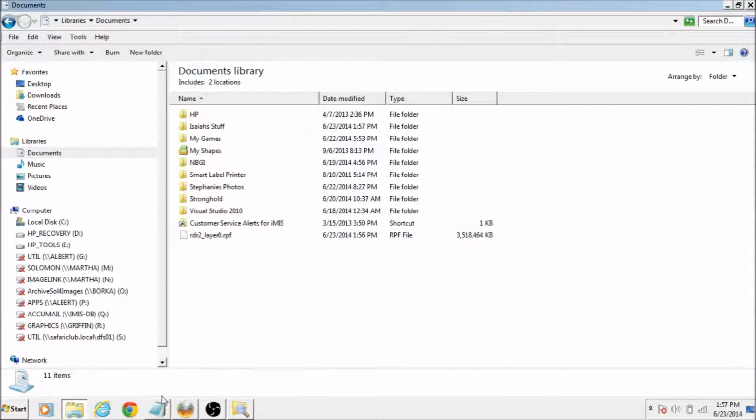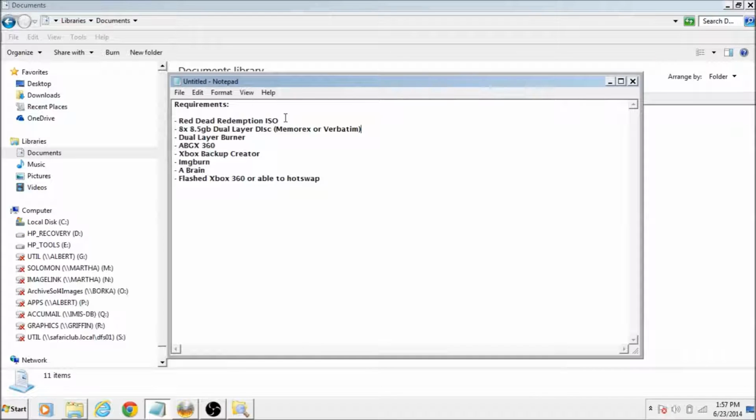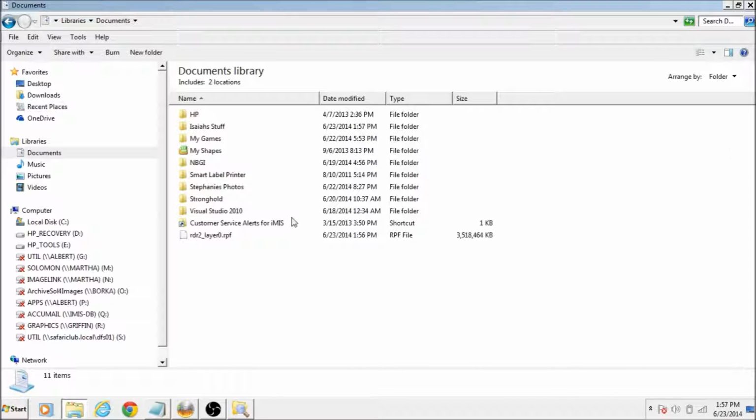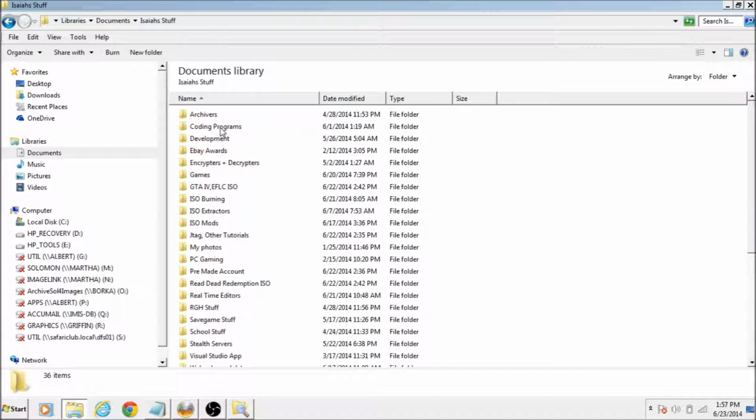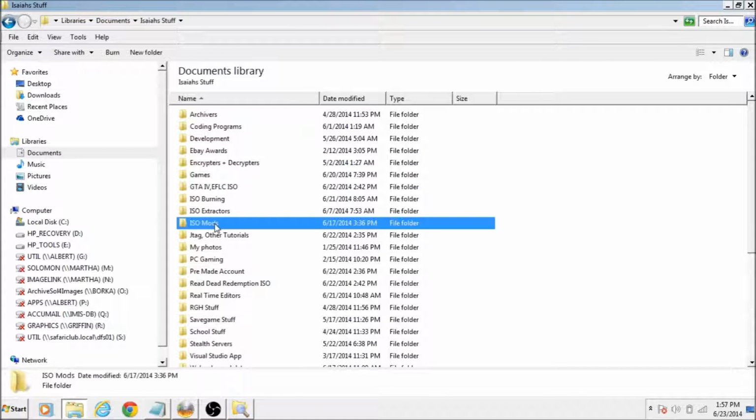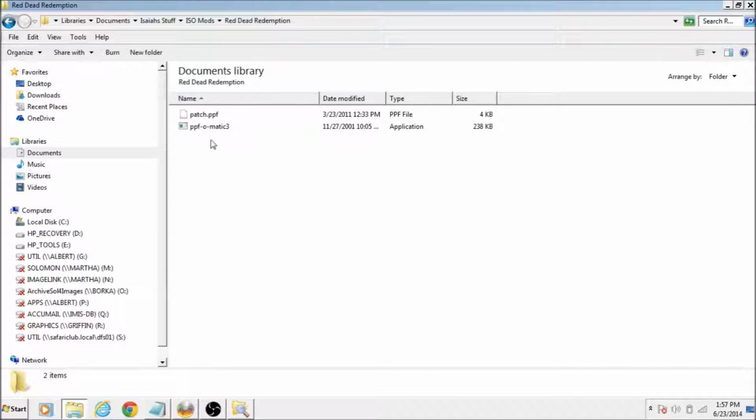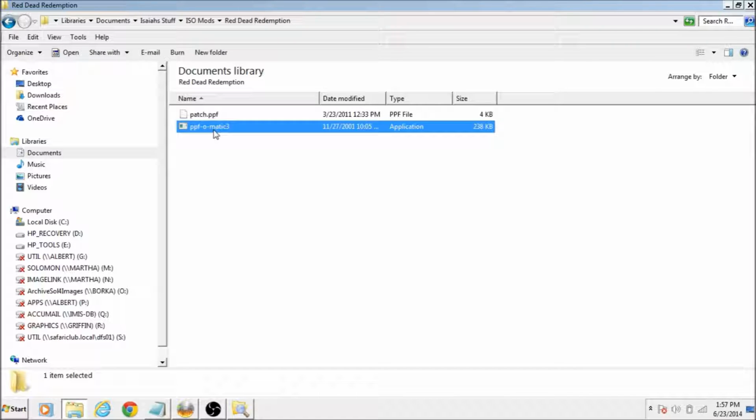I actually missed out on one thing that you need. You're going to need a program called Patcher. I think it's called Patcher or something. I'll just call it Patcher. All the downloads and stuff for this will be in the description, so don't worry. So we're going to open up that program, which would be, I think, here. Okay, it's called PPF-O-Matic 3. You're going to want to launch it.